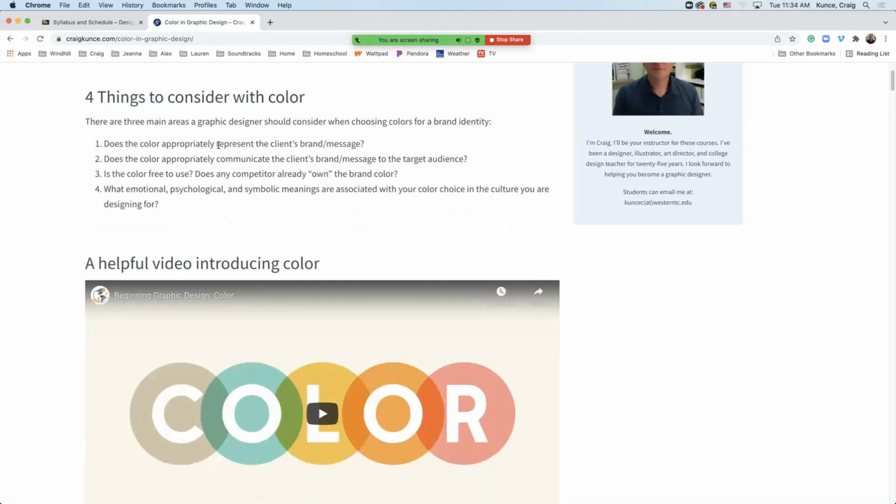So a couple things you should really consider when you think about color. Does the color appropriately represent the client's brand message? This is important because whatever that color represents, let me give an example. If you make a brand new pop, you want to make a new soda, and you're like, okay, what is our color going to be? Is it going to be something that's real aggressive and we should maybe make it this impulse color red? Or is it something that's going to be kind of laid back and soothing, like yellow or orange or pink lemonade or something like that? So the color should represent that client's brand message.